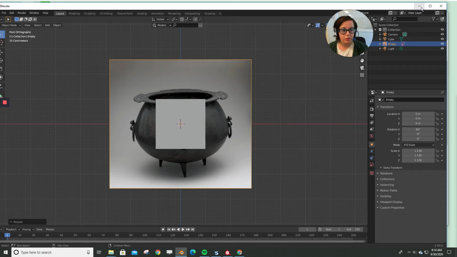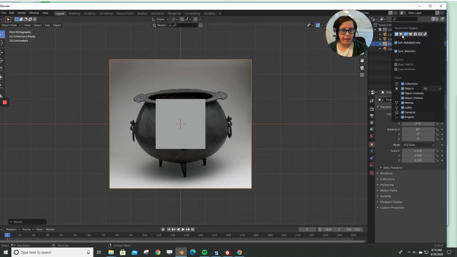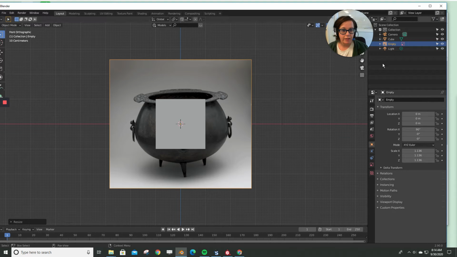So I'm going to click here on this funnel icon, and I'm going to choose the arrow. Now the arrow is going to show what items are clickable. So if I click on the arrow, you can see that it just gives me the little outline. And now if I try to click on my reference image, you're going to see that it will not work.